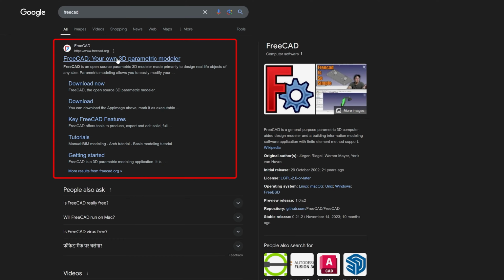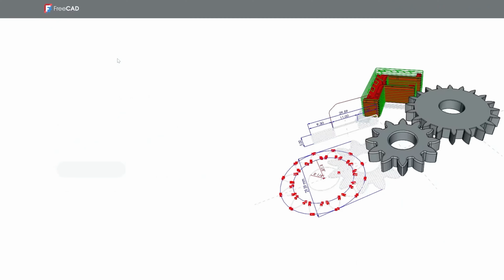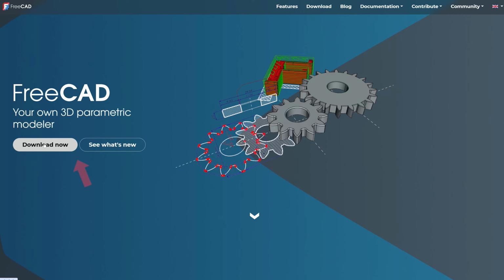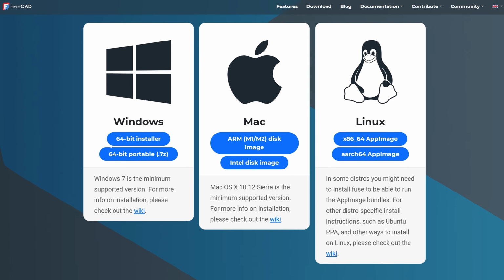So I would say it is pretty easy. Let's visit the official website of FreeCAD. Now what we need to do here is simply need to click on download, and then the good thing here is it is not only applicable for Windows but it also supports Linux and Macintosh.